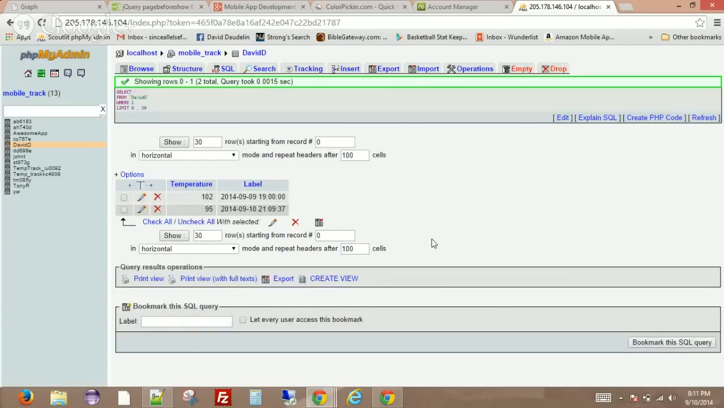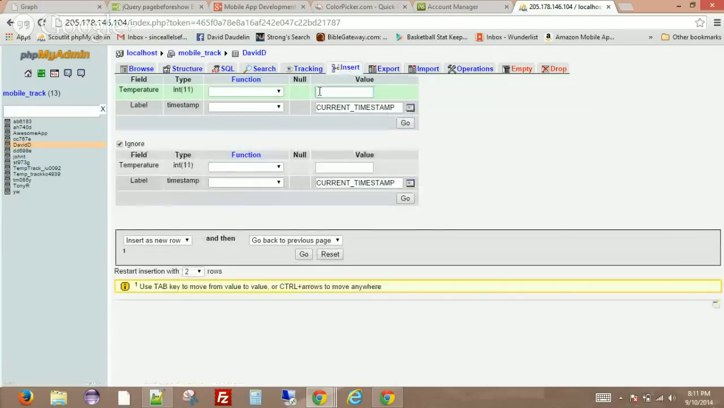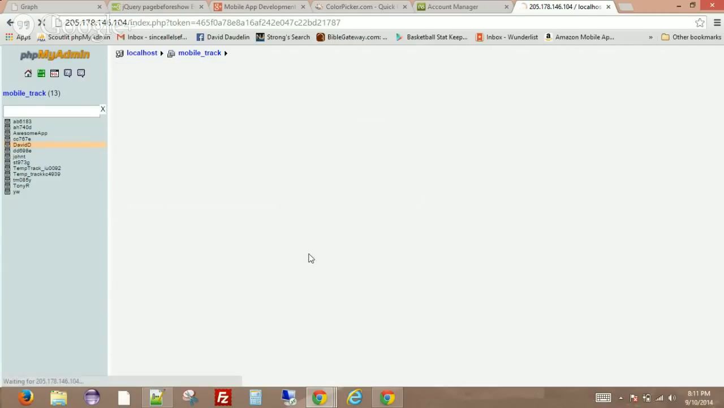But now, let's say we wanted to be more selective. Just for fun, let's go into insert and put in a couple more temperatures. Let's say 91, and then let's say we had a real scorcher, 105.